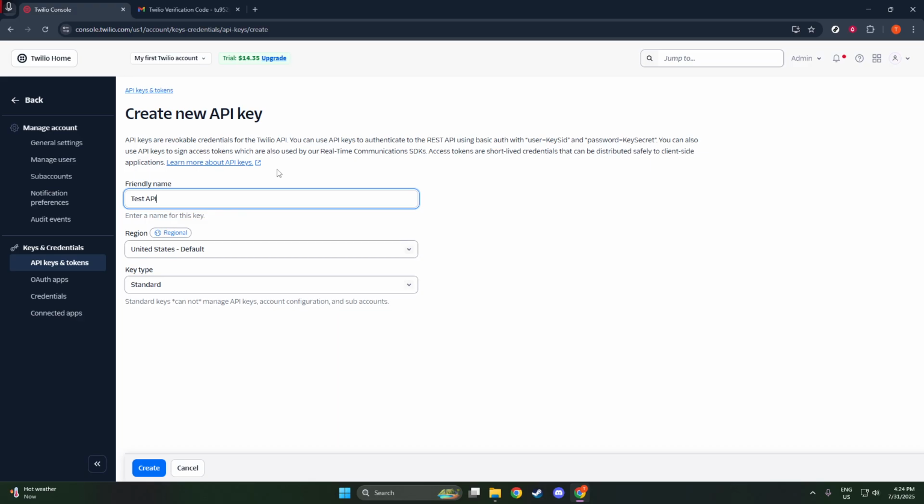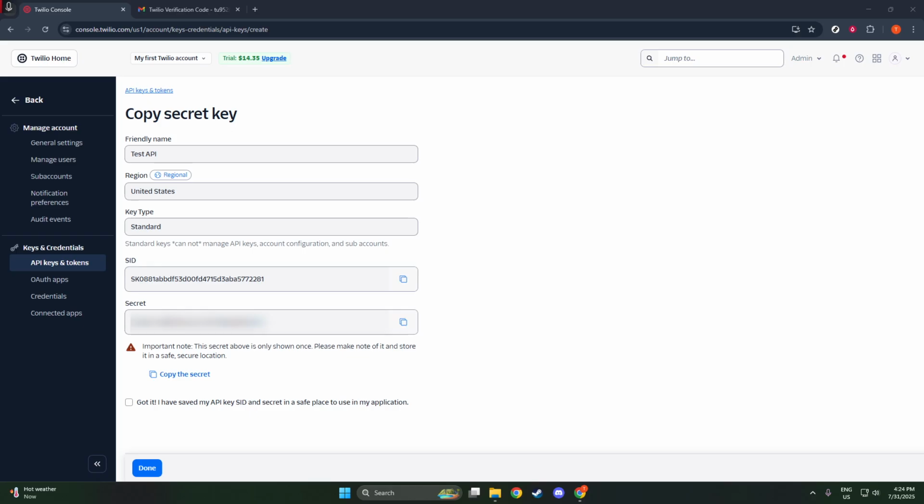First is the friendly name. Think of this as a label that helps you identify your key. It doesn't affect the functioning of the key itself, but it's beneficial for organization and management, especially if you end up creating multiple keys. Next, you'll need to select a region.